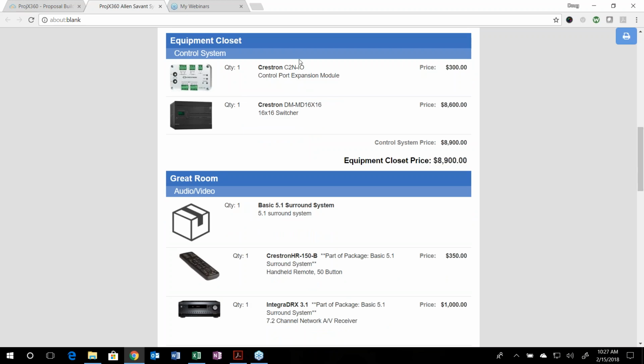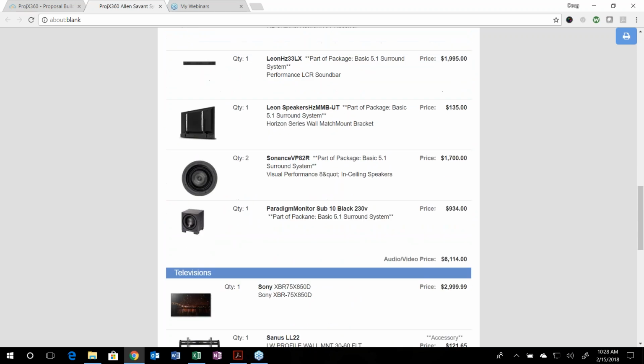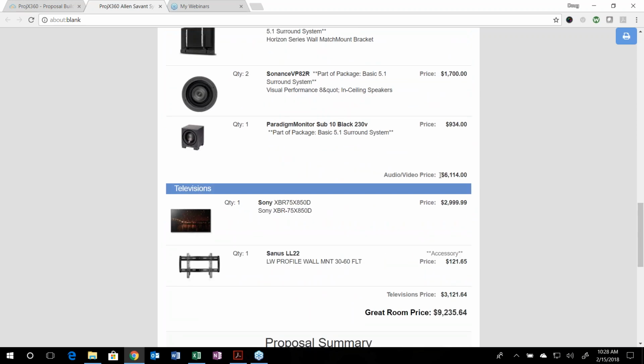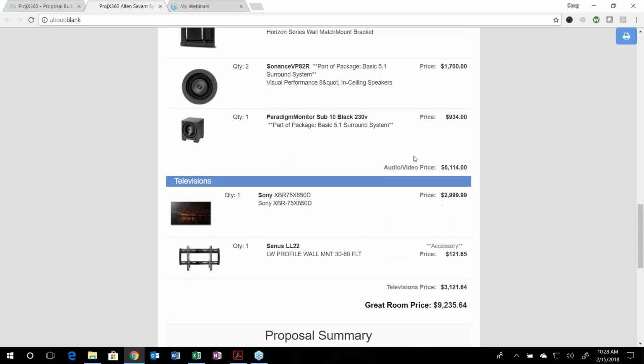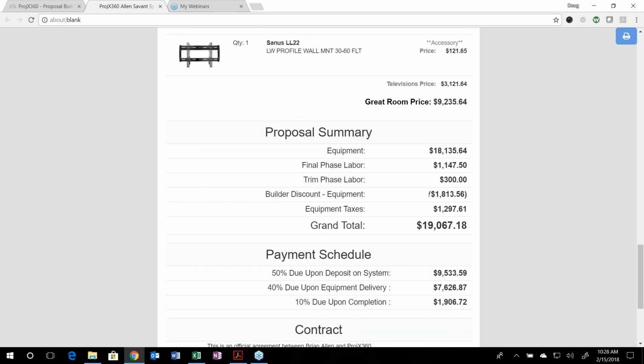So the equipment closet only has one system, but if we go to the game room, for instance, where we have the audio video and everything in the audio video with an audio video total, because I selected that, and then also televisions and the television total right here, and then the overall game great room total below that. So again, that's another new feature that we added in V2.